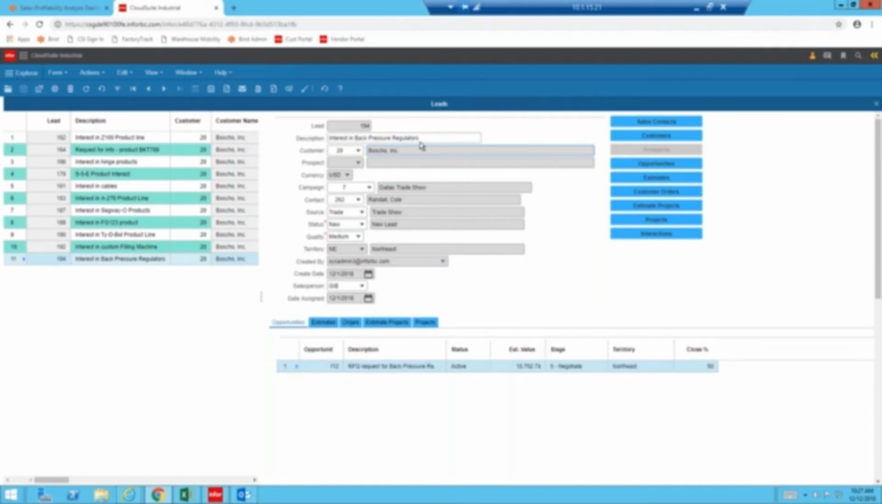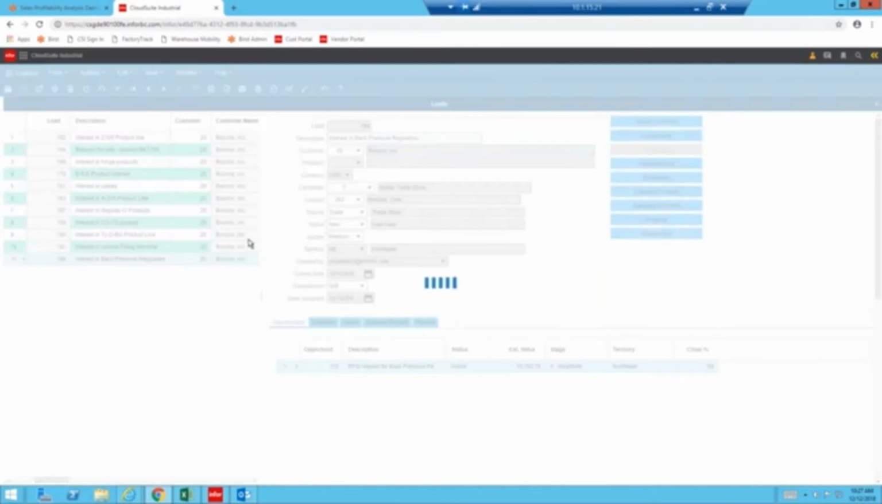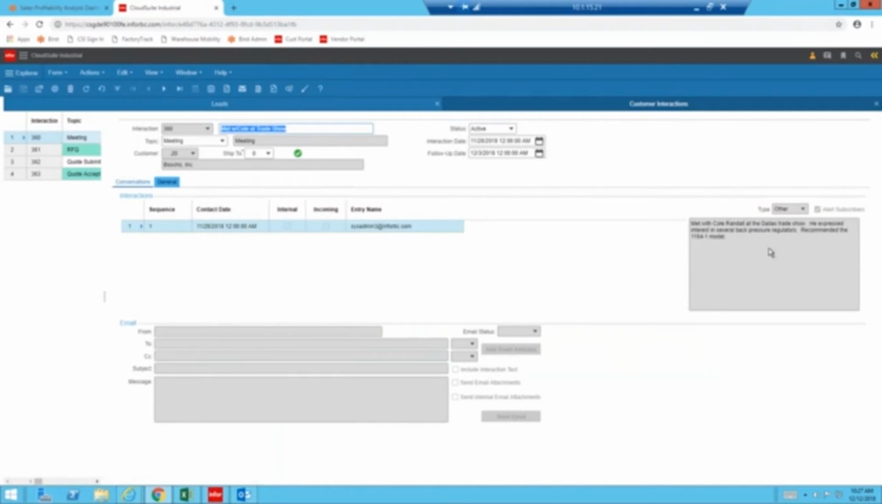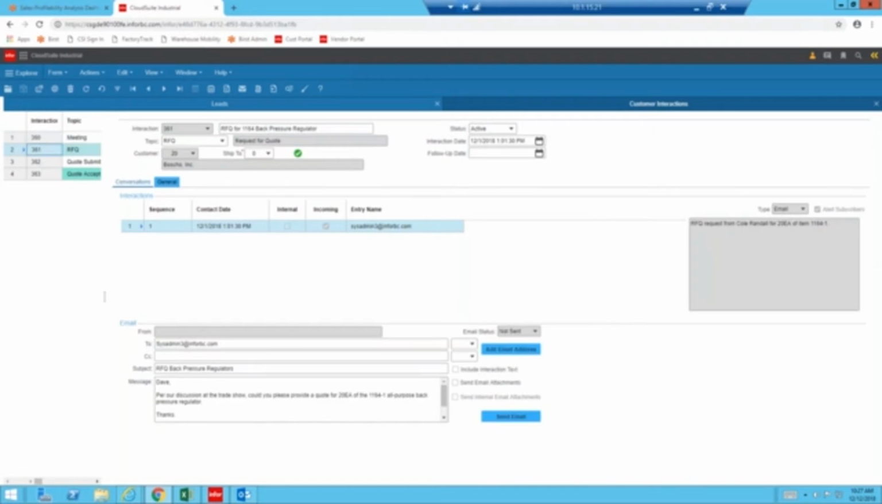Now, as I worked this lead, or as I spoke with my prospect or customer, I've tracked the interactions I've had with them. So if I click on the interactions, you're going to see that this started with a meeting at the Dallas trade show, and Cole Randall expressed some interest in this particular model pressure regulator. We'll see that after that, he sent me an email, which we see the body of down here. And by the way, I'm going to show you in a second how that came in from my Outlook email. So we've got full integration with Outlook, not just in terms of emails, but also contacts, tasks, and calendars.